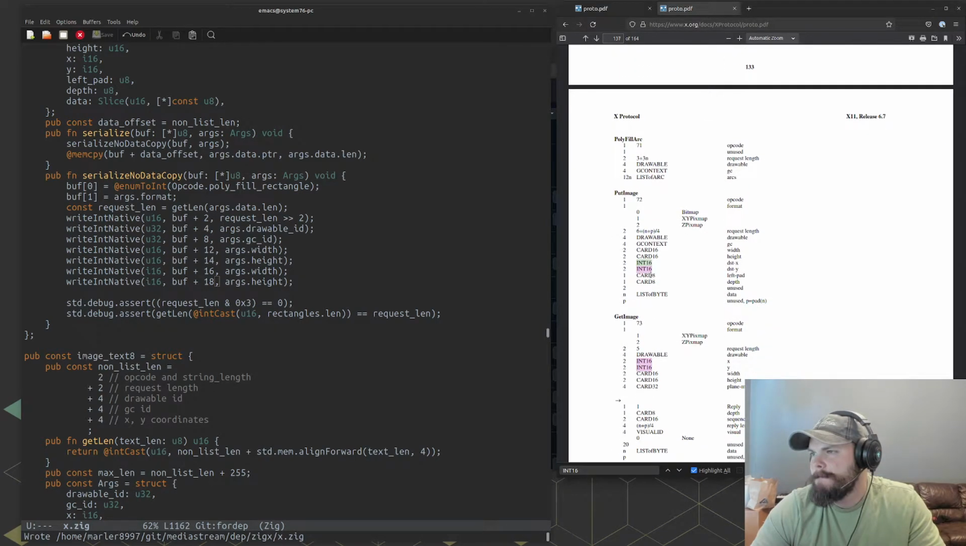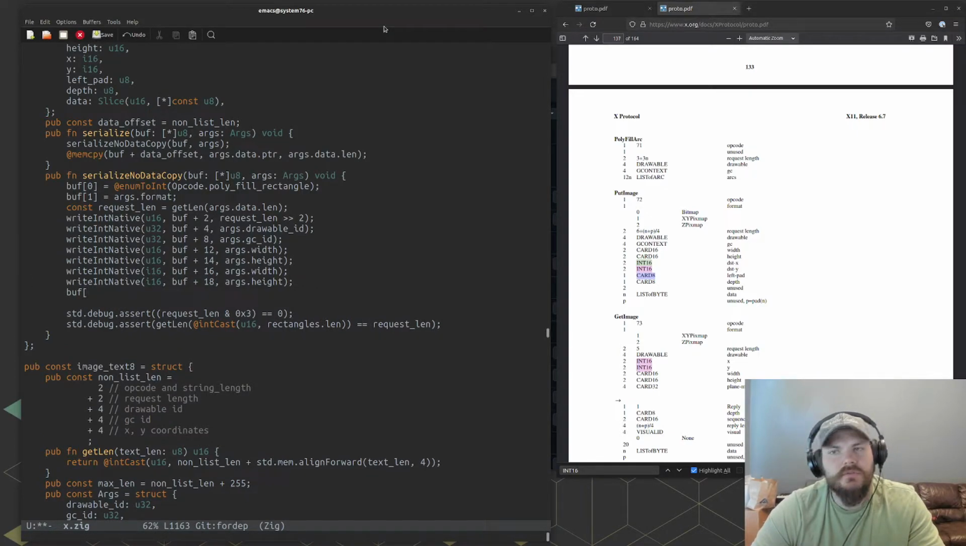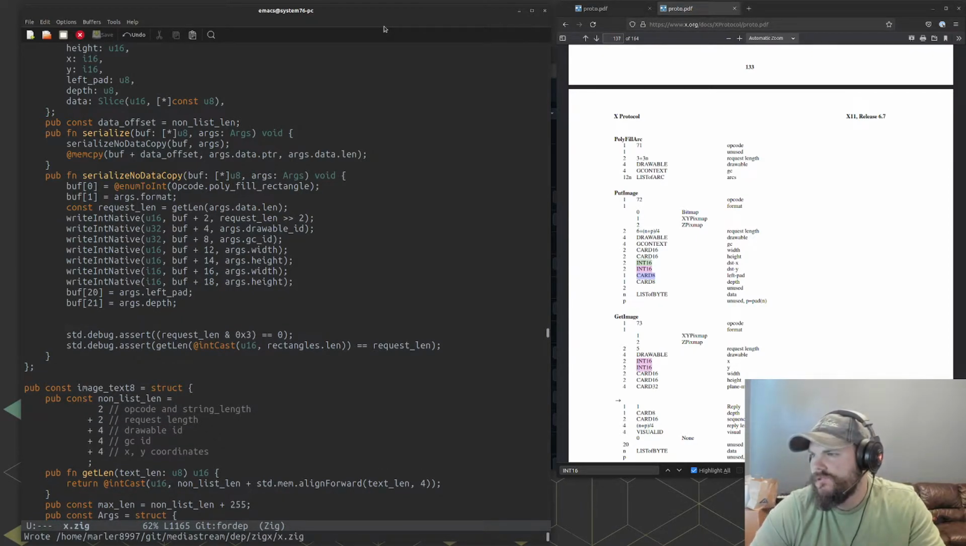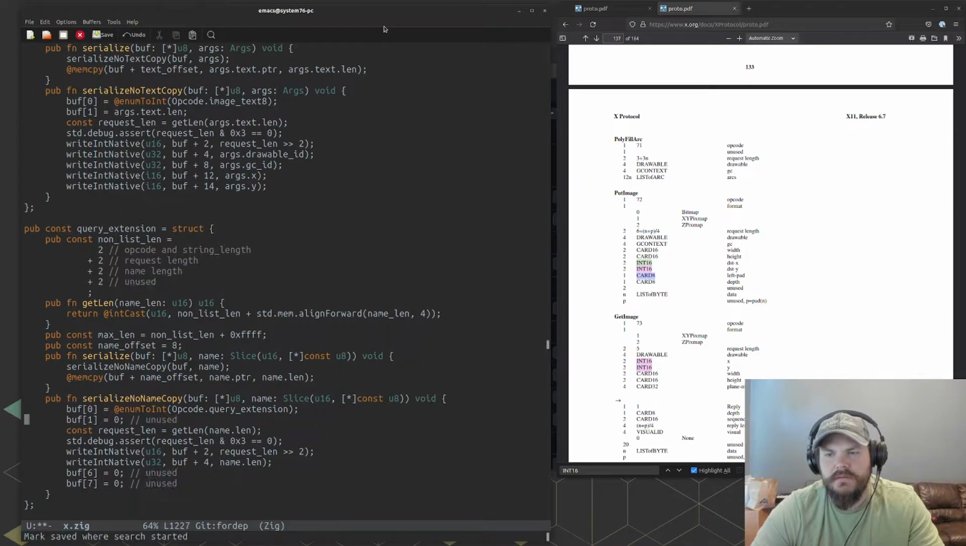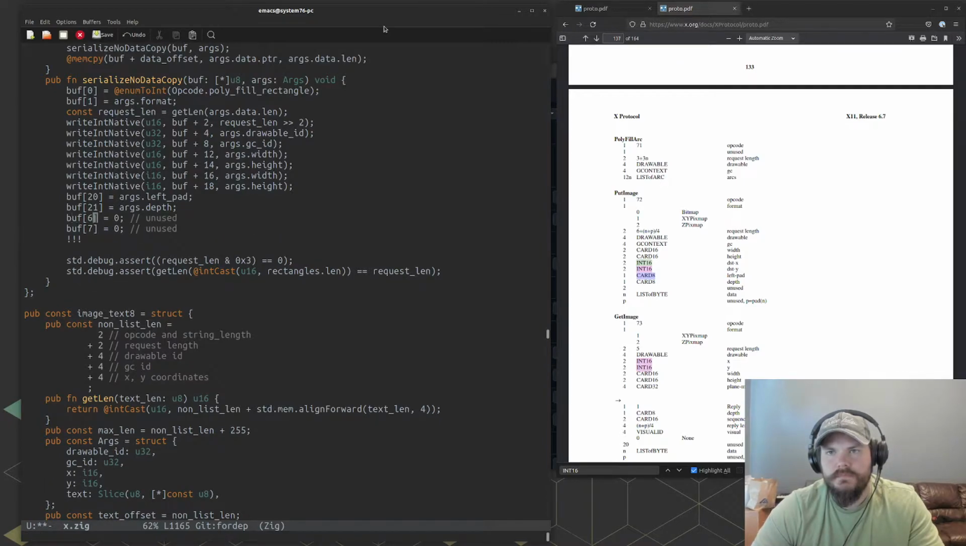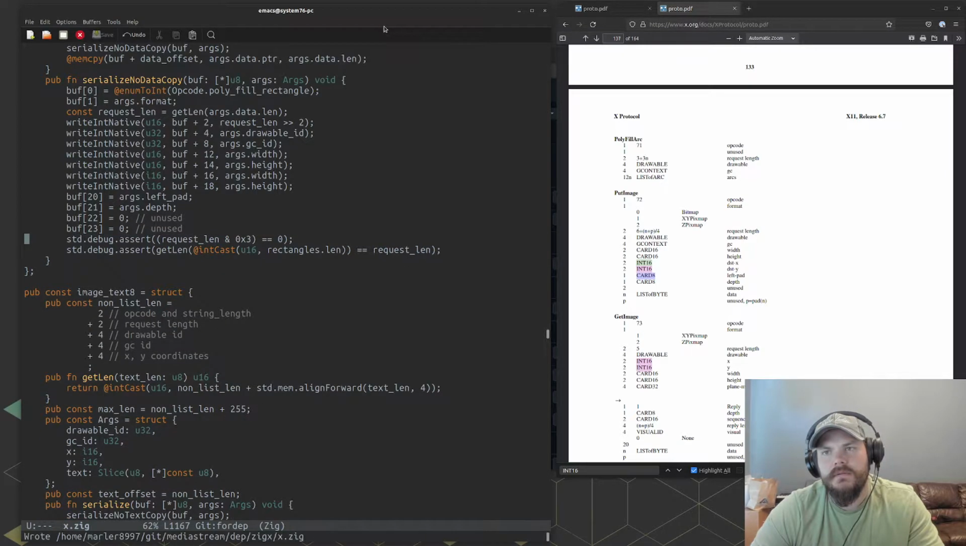Put image. Okay. Next we have the left pad, which is a single byte. So buff 20, I think, equals left pad. Depth would be 21 then. And then we've got a couple of unused bytes. What do we do with unused? Do I zero them out? I do. Okay. 23. And then we've got our data. Okay.